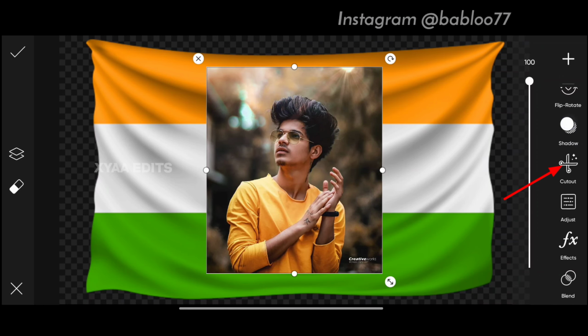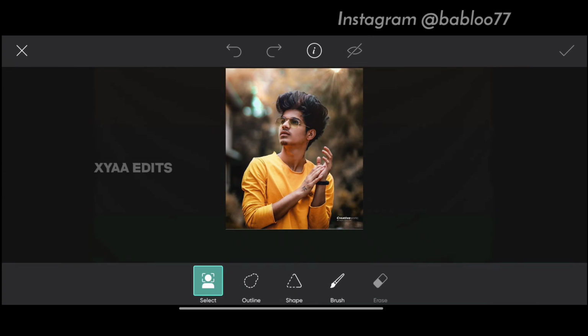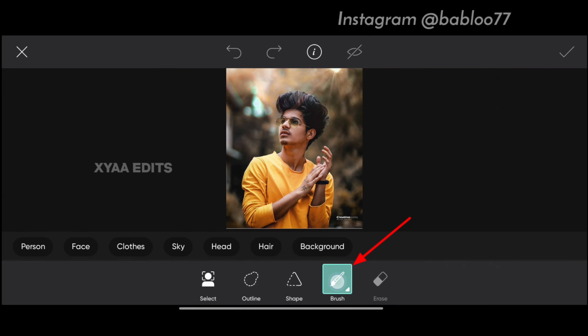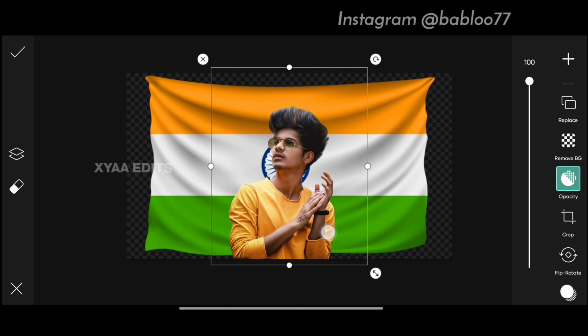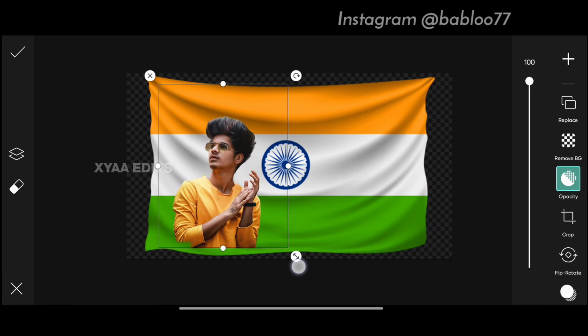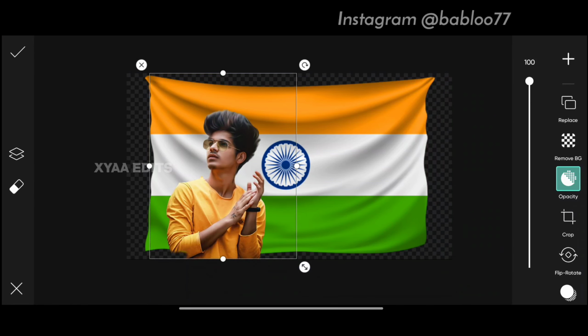Scroll up, select cutout tool. Now select the brush option. Now draw on model. Now tap on tick mark. After erasing background, simply zoom out and arrange perfectly in this portion here. Now tap on tick mark.